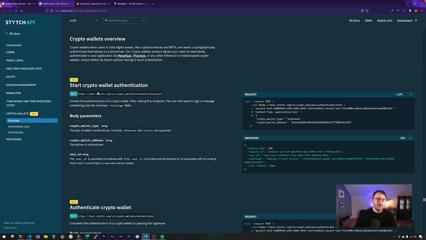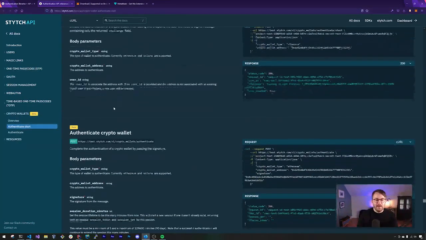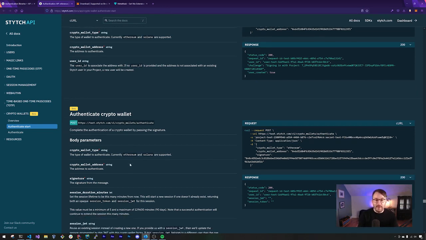Now you can see that there are just a couple of endpoints that we'll be working with. One to start our crypto wallet authentication. We'll look at how we wire this up shortly. Essentially, this is going to be the initial step of authenticating our users. This is going to essentially require our users to sign a message. And then once we've started that authentication process, we're going to need to complete it by invoking a second endpoint that we'll make a post to, which essentially just completes that authentication by passing along that signature. So we'll take a look at how to set all of this up.